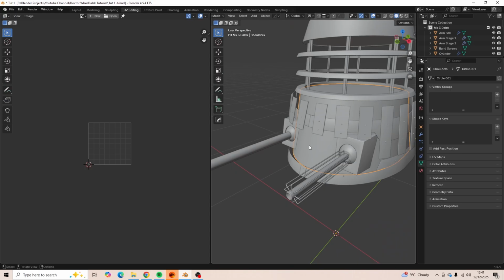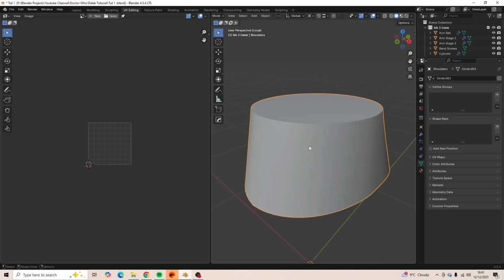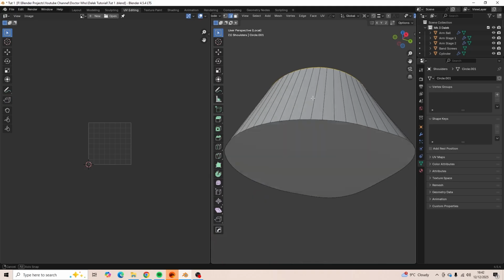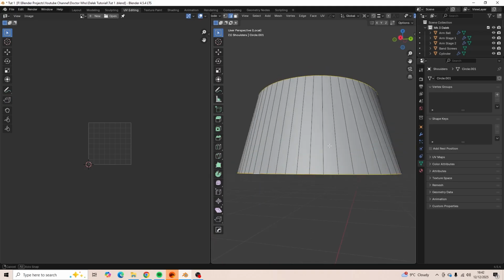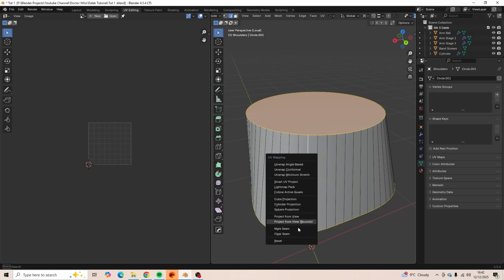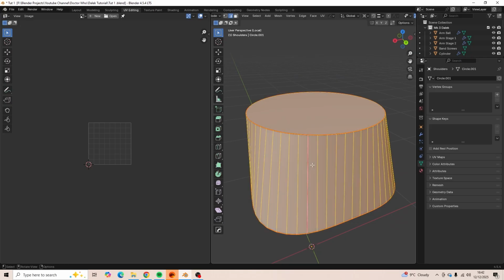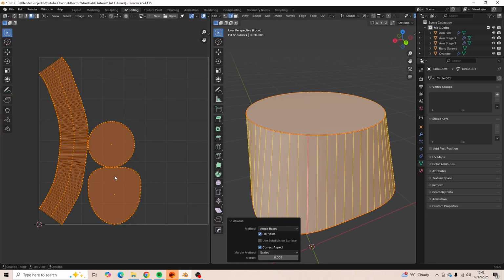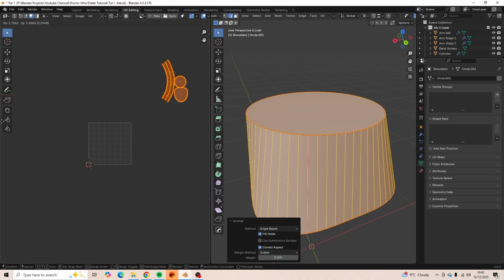Let's just tab into that. Backspace just to select everything. Tab into edit mode. Double tap A. What I'm going to do is in edge mode, Control-Shift-S, this top one. Control-Shift-S, this bottom one. And again, let's just pick an edge here at the back. And shift-click that. U, mark seam. A to select everything. U, unwrap angle based. There we go. Okay, let's just drag him out the way.